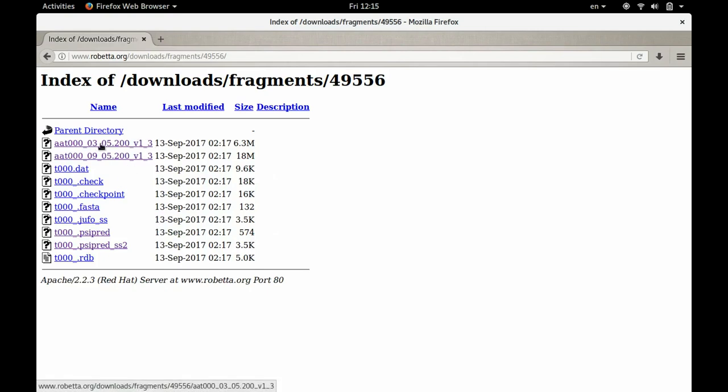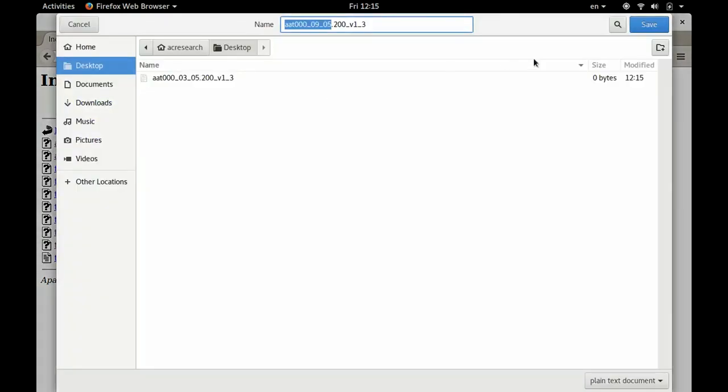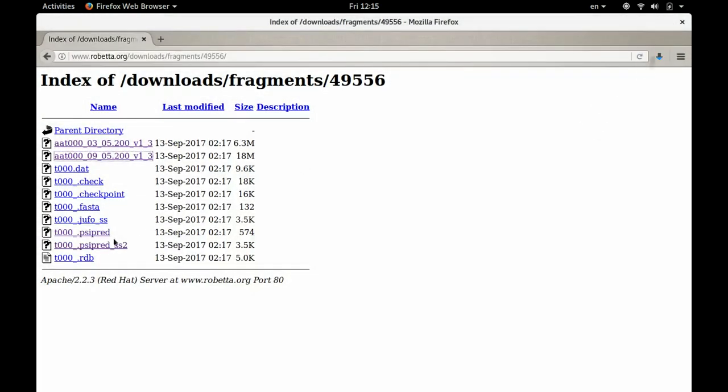The 3-mer file, let's download this, save as into the desktop, yeah. And the 9-mer file, save as well. And then the secondary structure prediction file, this the SS2, not this one, this one. Right? Let's save this one as well. And if you look inside them, they're just text files.